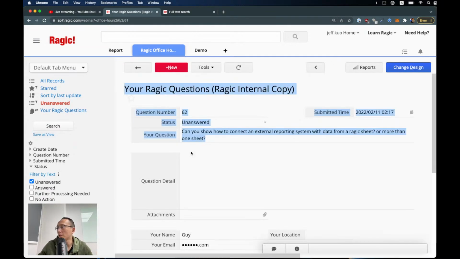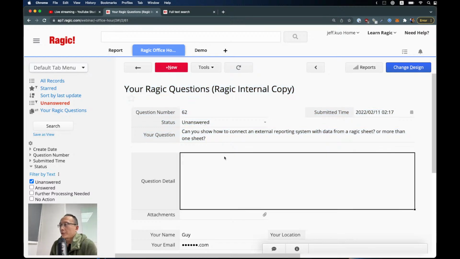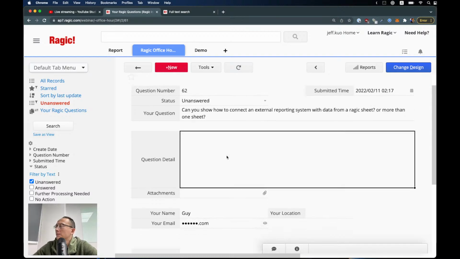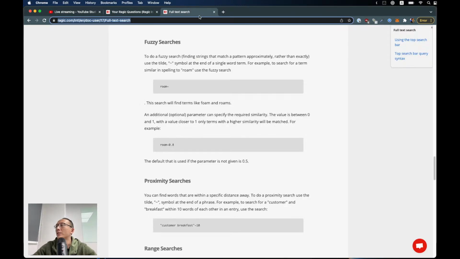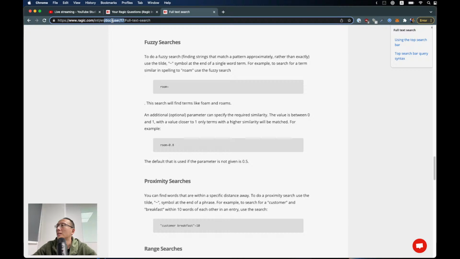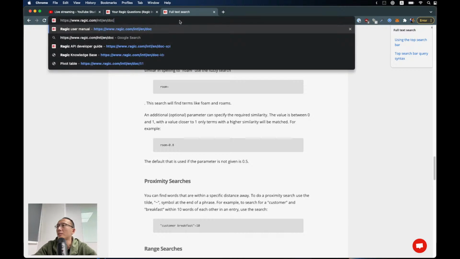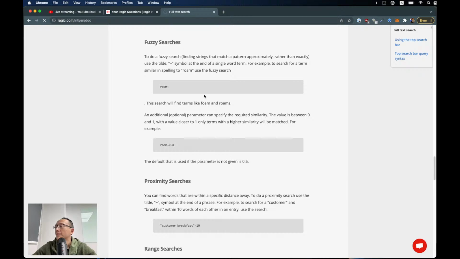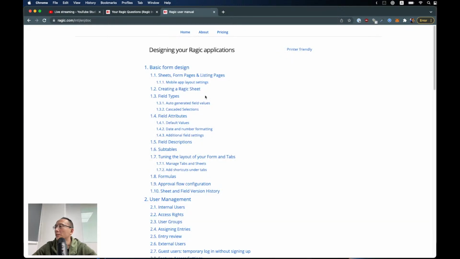All right, next question. Can you show how to connect an external reporting system with data from a Ragic sheet or more than one sheet? Okay. Well, I don't really have an external reporting system right now, but I can basically show you how to do that. Generally, when you want to connect to an external reporting system, you use a publish to the web as the data source. So let me call up our document.